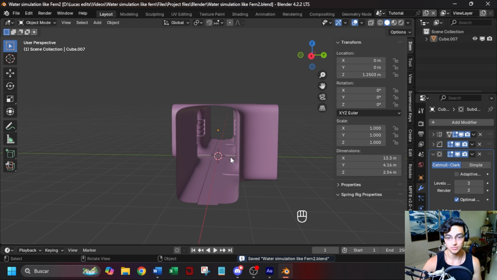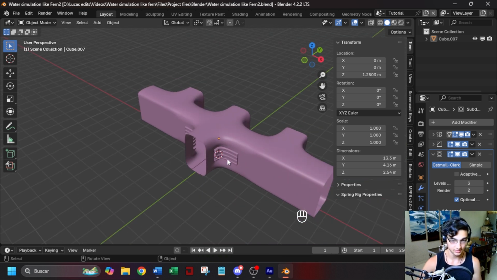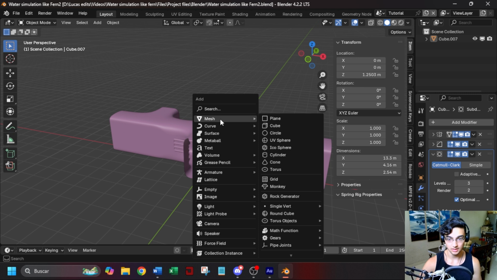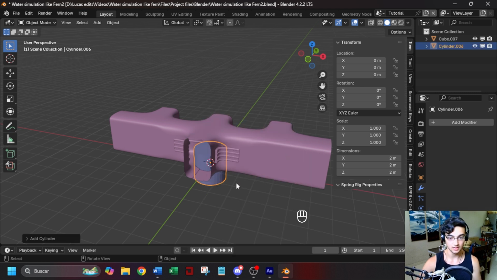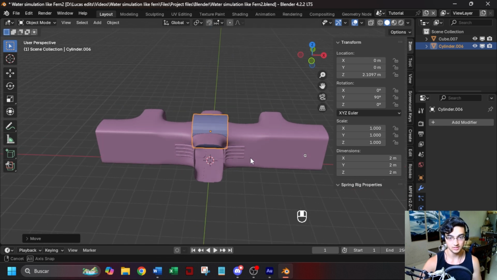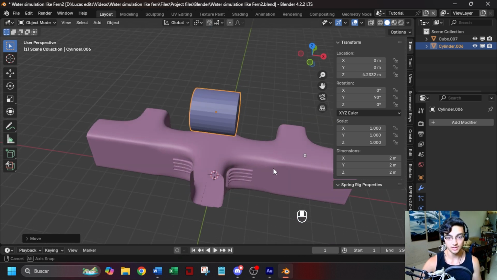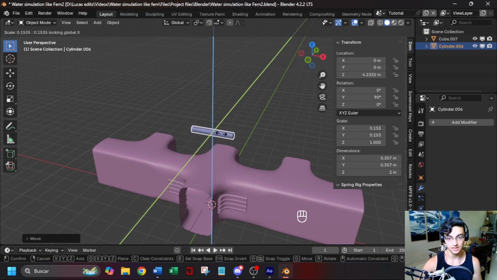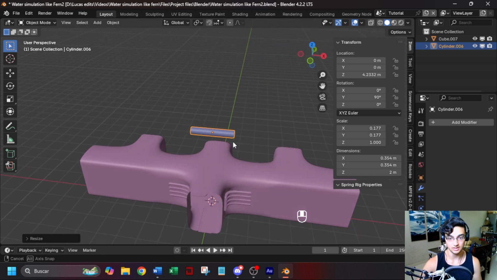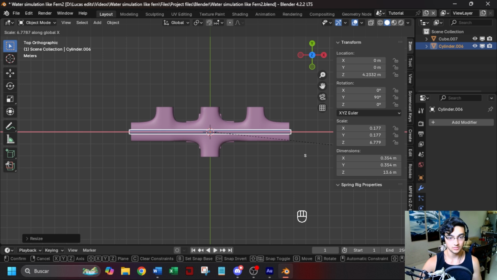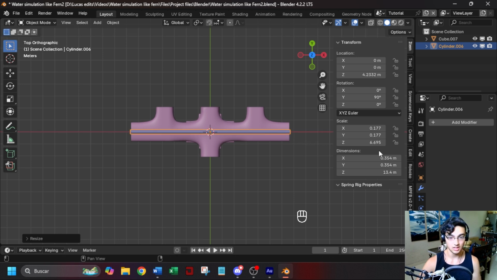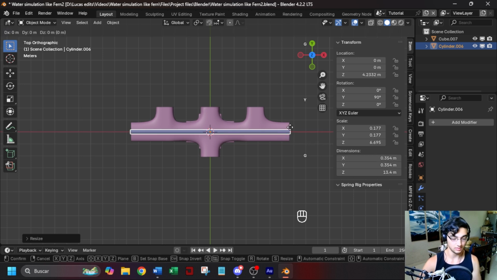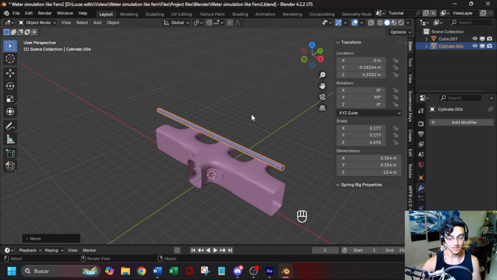Now I want to start modeling some pipes, so I'm going to press Shift A and mesh cylinder, press R Y 90 and G Z, something like this. So now I want to make this thinner, so I'm going to press S and Shift X to scale it like this, and I want something like this. And then S X, so I'm going to press 7, S X, and I'm going to move this right here, and G Y, and something like this. I think that's fine.